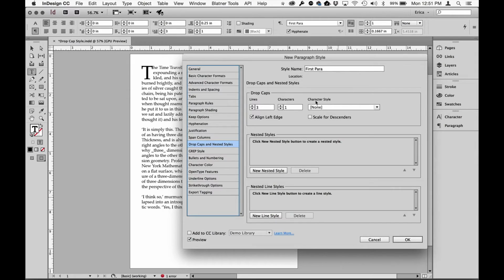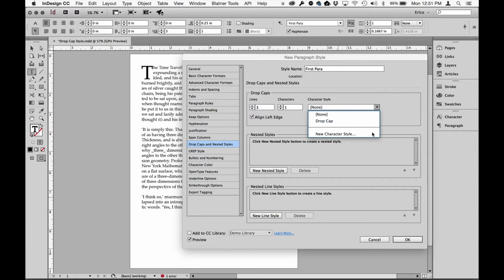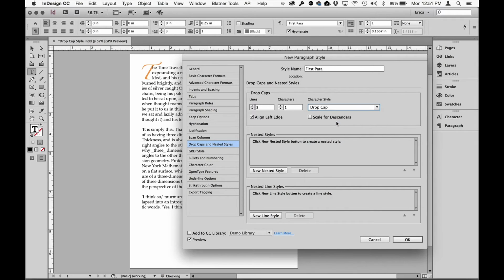And then here's where I choose my character style. Now you can't actually create one right here, but there's a bug that sometimes doesn't let it show up. So I tend to create them separately like we just did, and then it's available for me in this menu. So I'll say drop cap, and now we can see that we have our drop cap set up here.